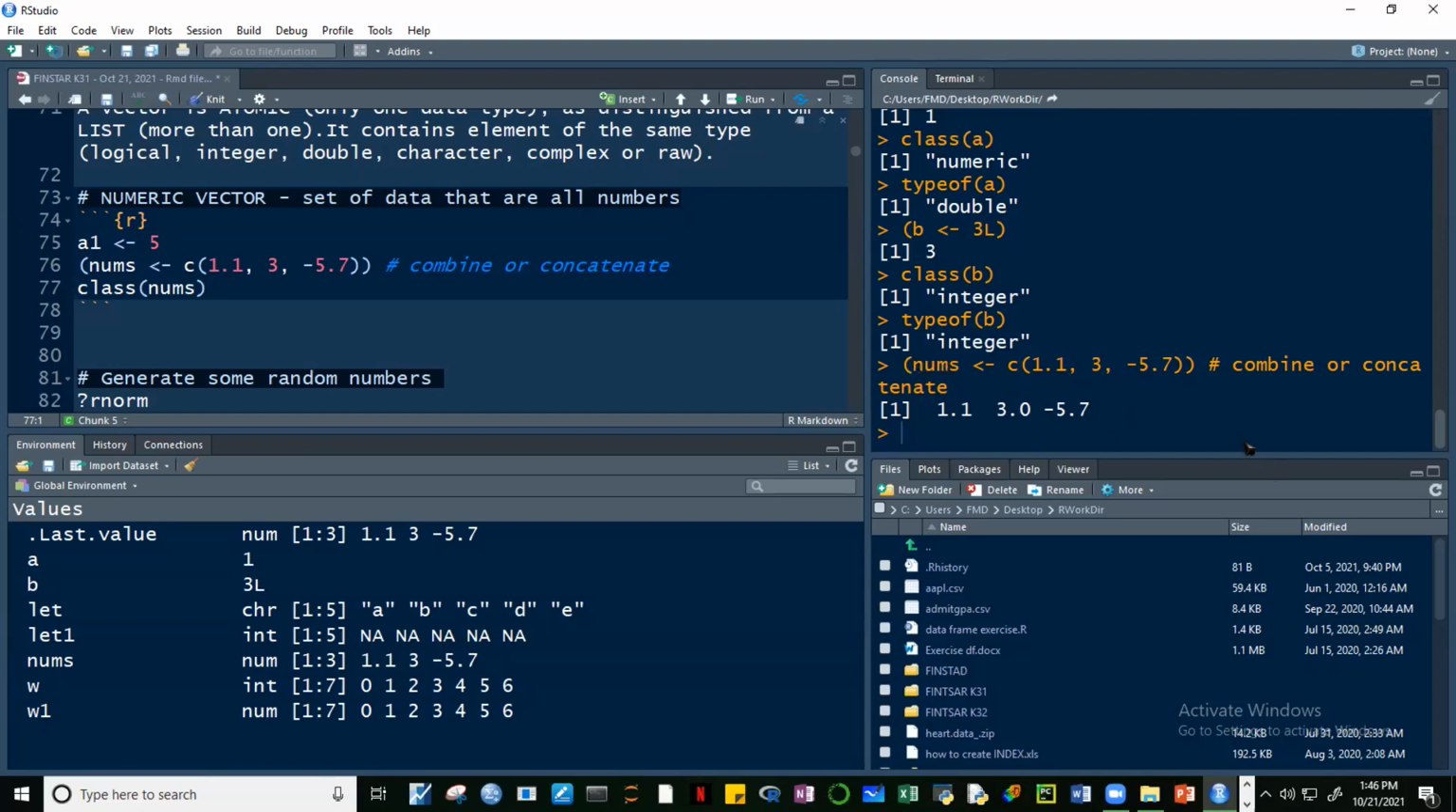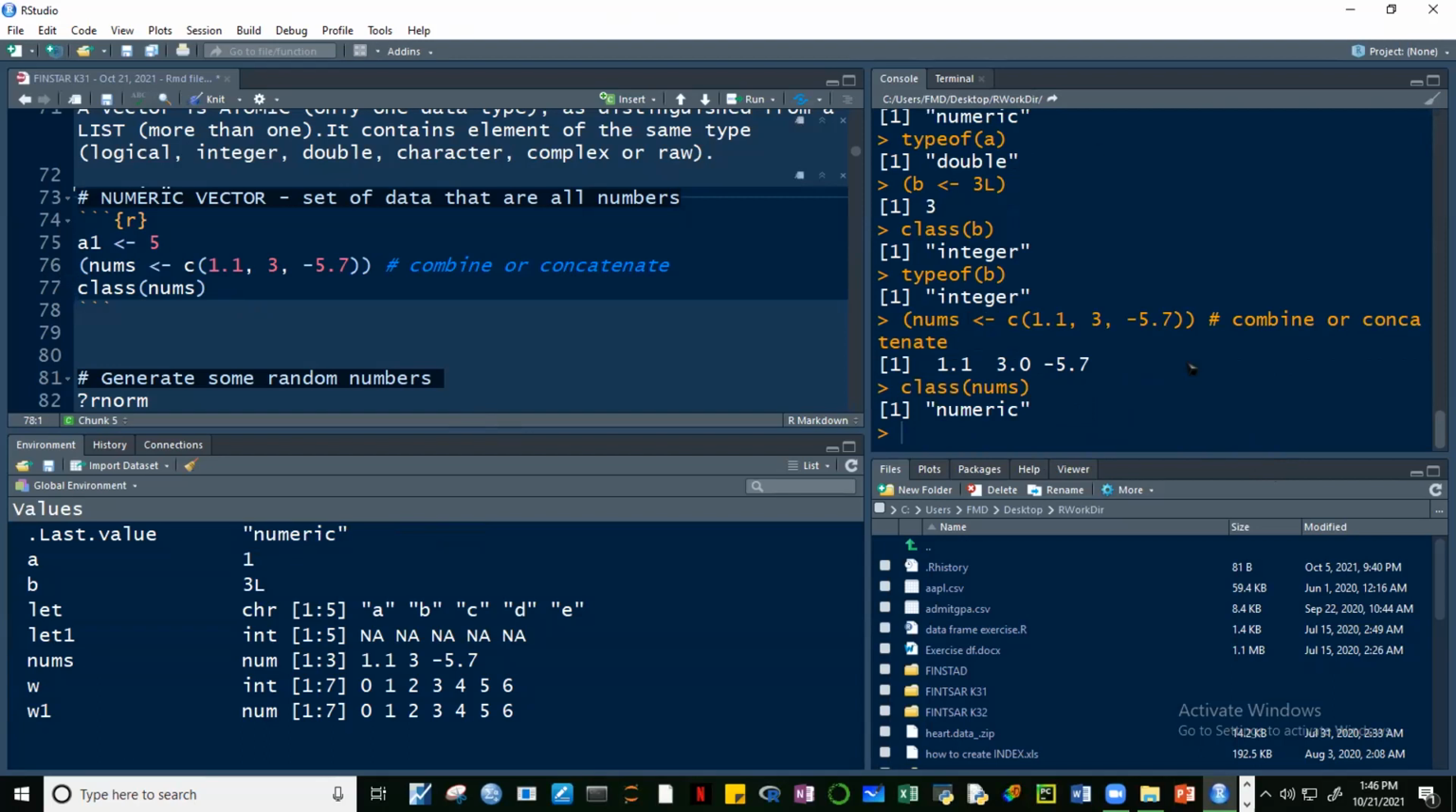Why is it a vector? It consists of elements, whether only one or several, that have the same type, the same class. So what's the class of nums? It's a numeric vector.